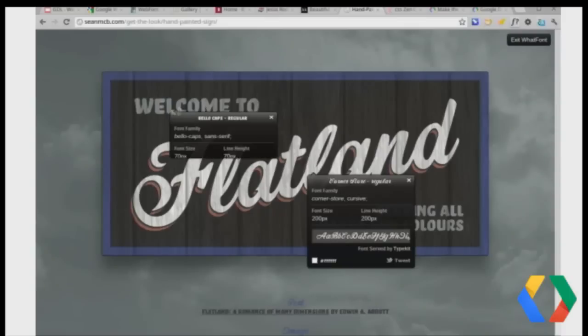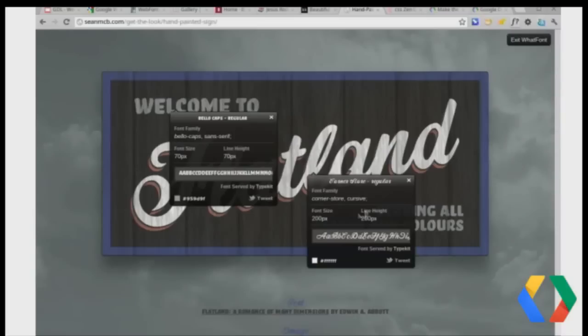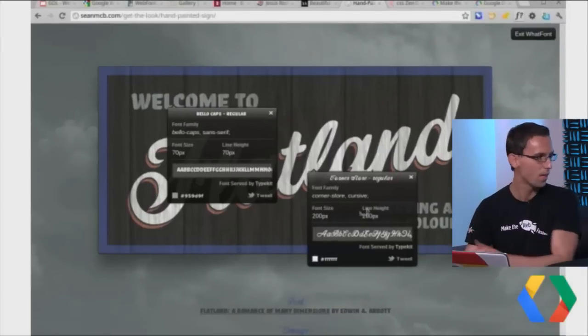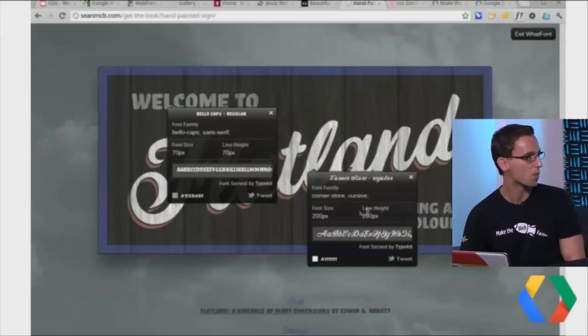And then for this text right here, it's actually a different font. It's called Bellow Caps, also served by Typekit. So if you're ever on a page that has beautiful typography, it's a very handy extension to just click and view. Of course, you could also dive deep into the CSS and figure out what's happening, but this is much easier.